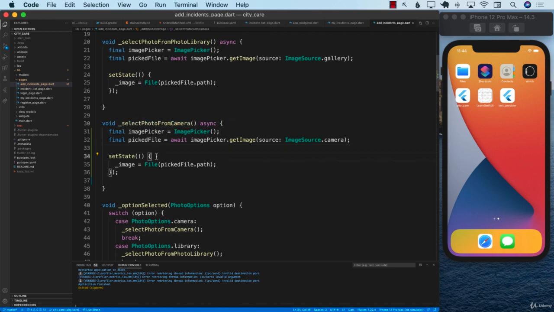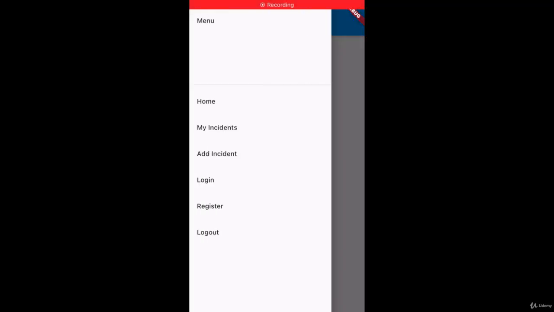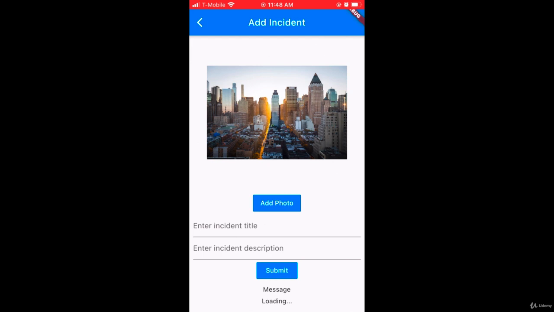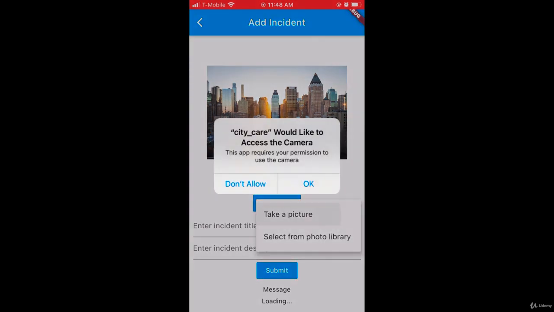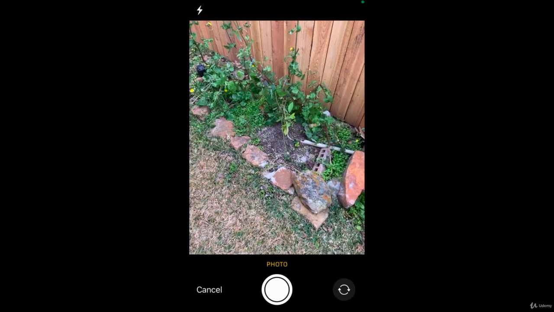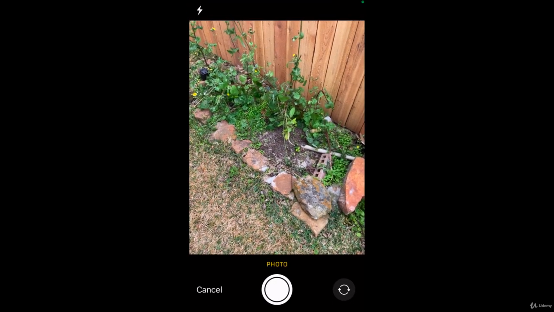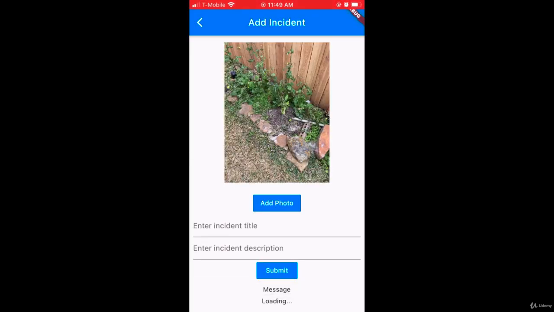Now, since this particular feature of taking a picture from a camera is not going to work in the simulator, let me show you a recording I created in which we are taking a picture using the app, and then that picture displays in our Flutter application. So here it is, we're launching the app. I select Add Incident, and I can click on Add Photo, allow the camera access, then take a picture, and the picture now appears in our Flutter application.